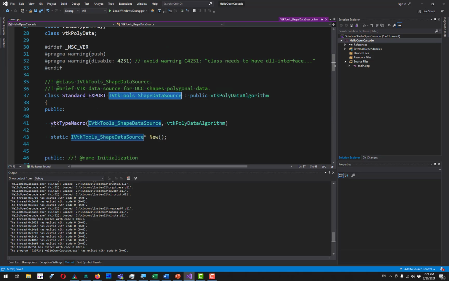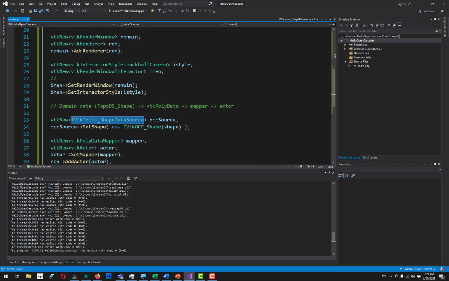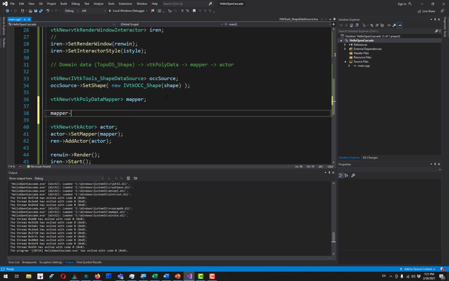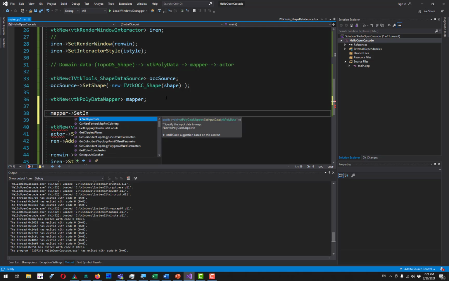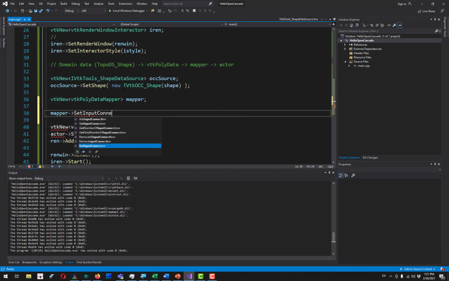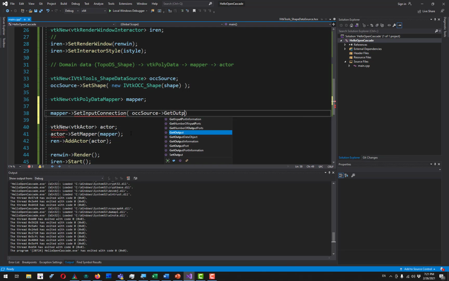And if you check this class here, you will find out that this is a native VTK class inheriting from vtkPolyDataAlgorithm, which is a perfect source in terms of our pipeline. So basically I can plug this VTK source to my mapper right away. So now I have this mapper, and what I can do, I can just set input connection or set input data, but I'm going to use SetInputConnection because I have this source as an algorithm as well. And I'm going to pass here this OCC source and its GetOutputPort. That's a basic syntax of VTK. How would you compose a pipeline out of your algorithms?